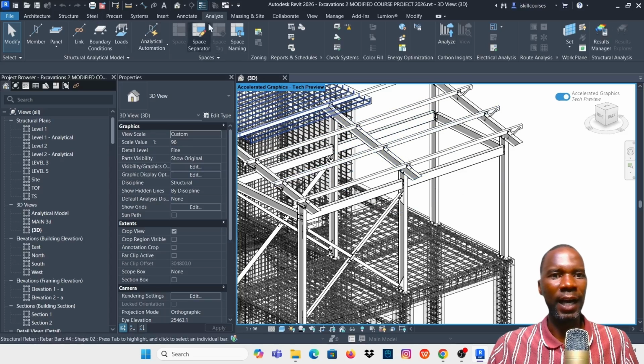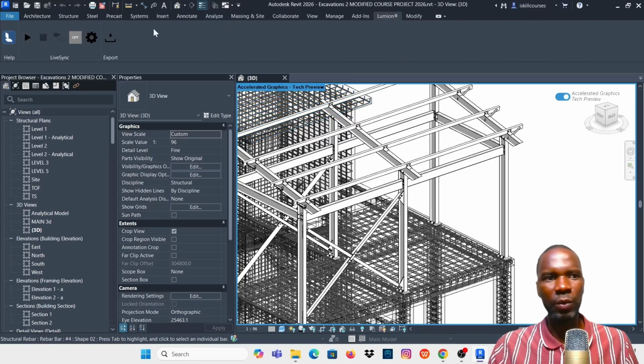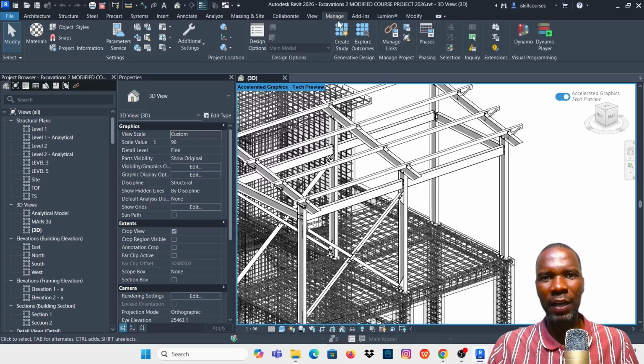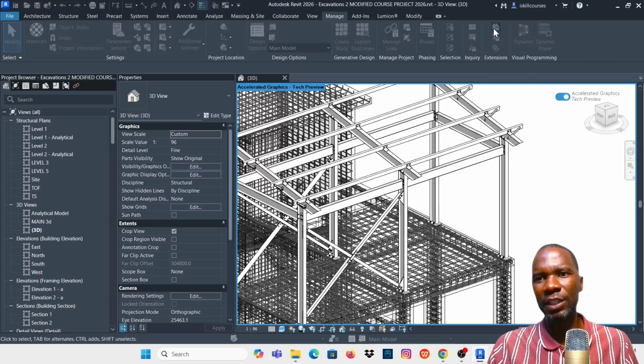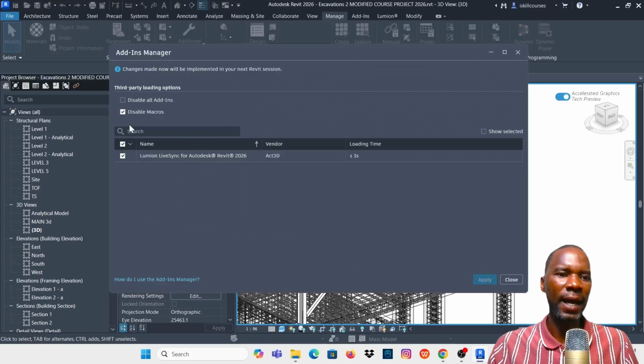You can deactivate what you don't want to see. For example, I only have maybe the Lumion, which is the connector between Revit and Lumion, right here. Maybe if I have a number of them and I don't want to see them here, I just want to see Revit tools. The only thing that I need to do is to go to Manage, then click on Add-ins Manager, and from here all the add-ins that you've installed are going to appear. You can deactivate the ones that you don't want to see.